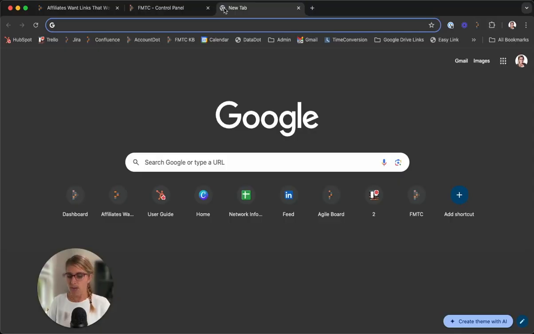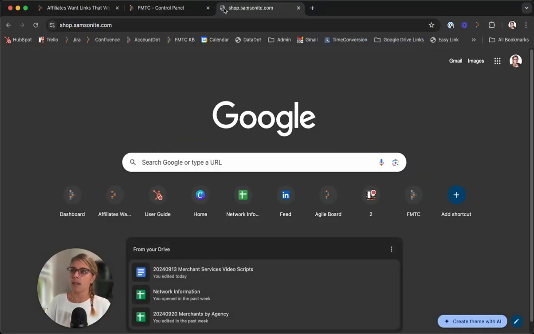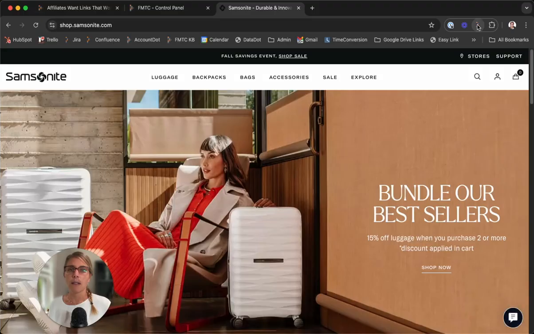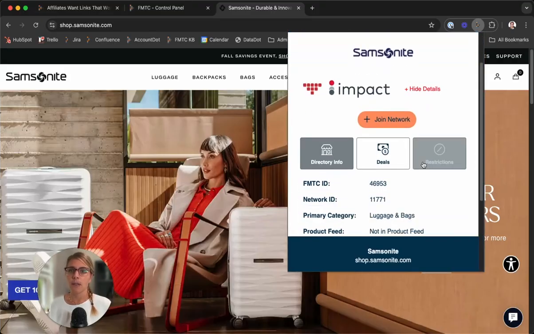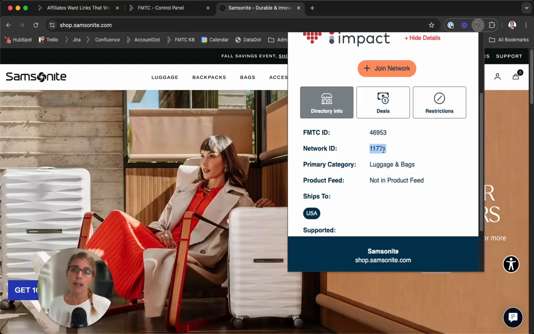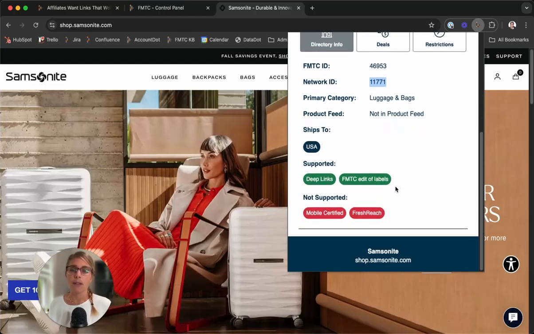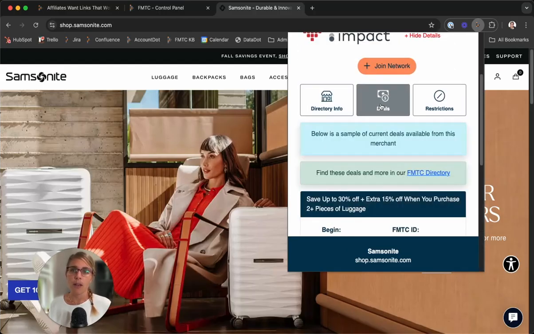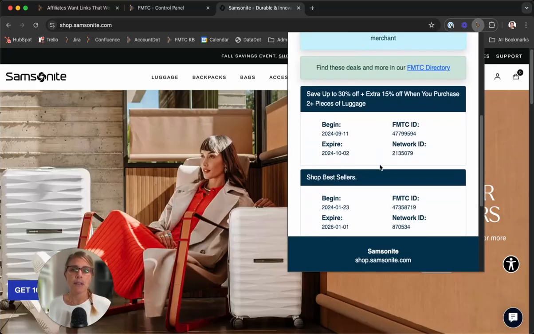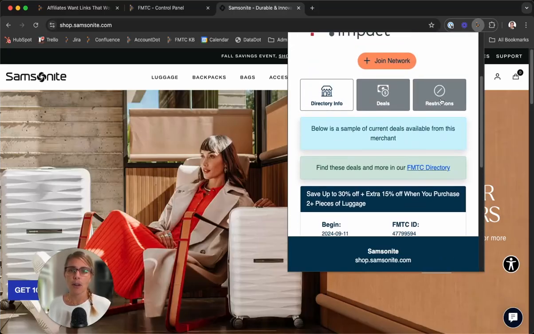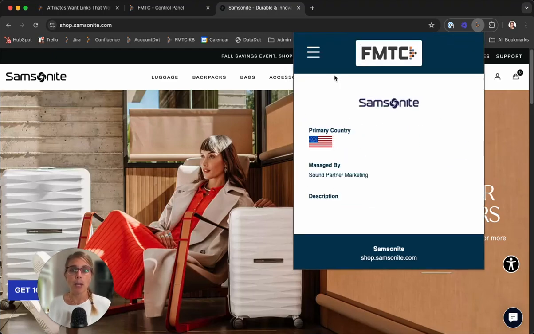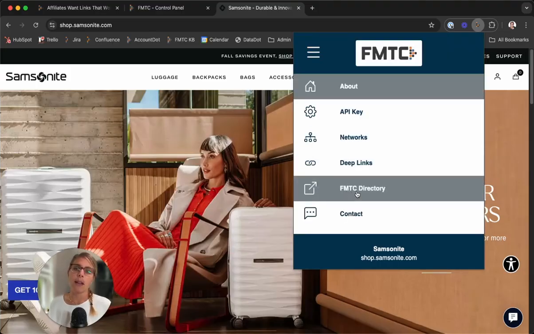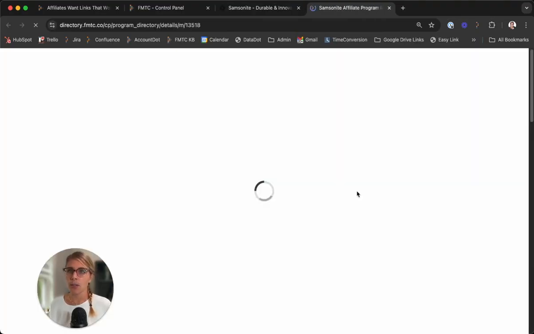And a quick demo here. Let's go to Samsonite, and I click on the extension. Take a look at this for the program that you manage. It's going to show the network that the program is on, the FMTC ID and the network ID for that program, as well as several other details about the program. A snapshot of 5 deals that you can see for the program, restrictions, and you can also see who manages the program. You can also click out to see the FMTC directory page.